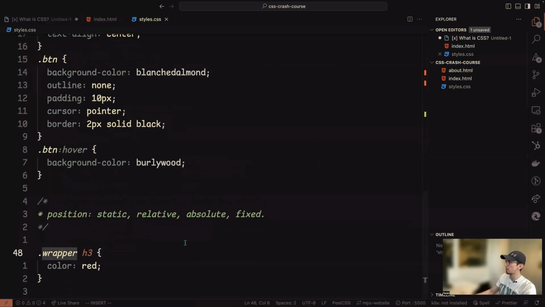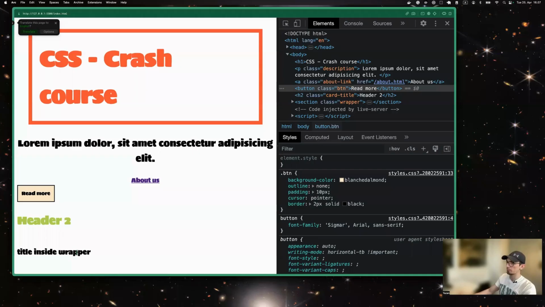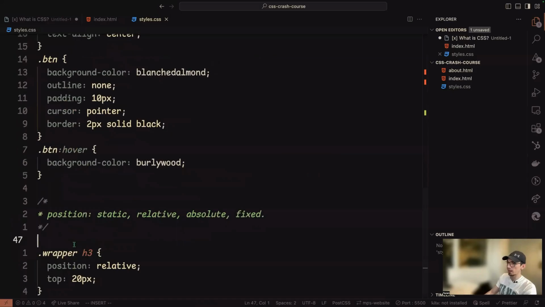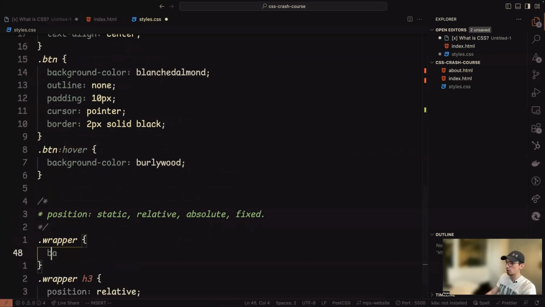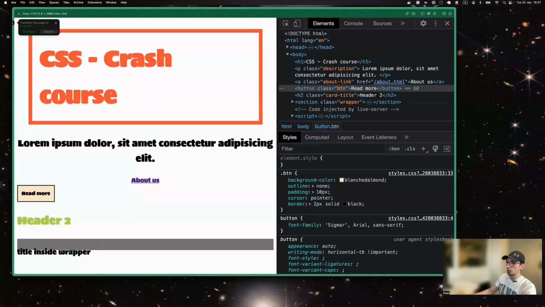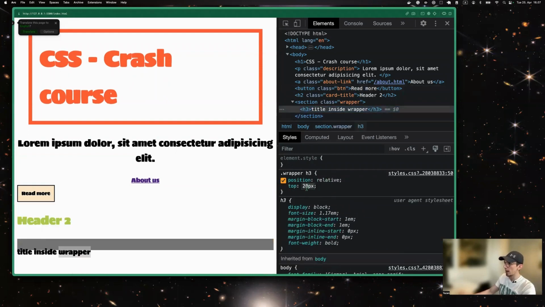As we said, let's talk about position relative. We can say position relative, and then we can move things relative to their normal position. Let's say top 20 pixels, and let me also add a background color to the wrapper, maybe gray. All right. Now if I inspect that h3 element, you can see I have the properties top and bottom.